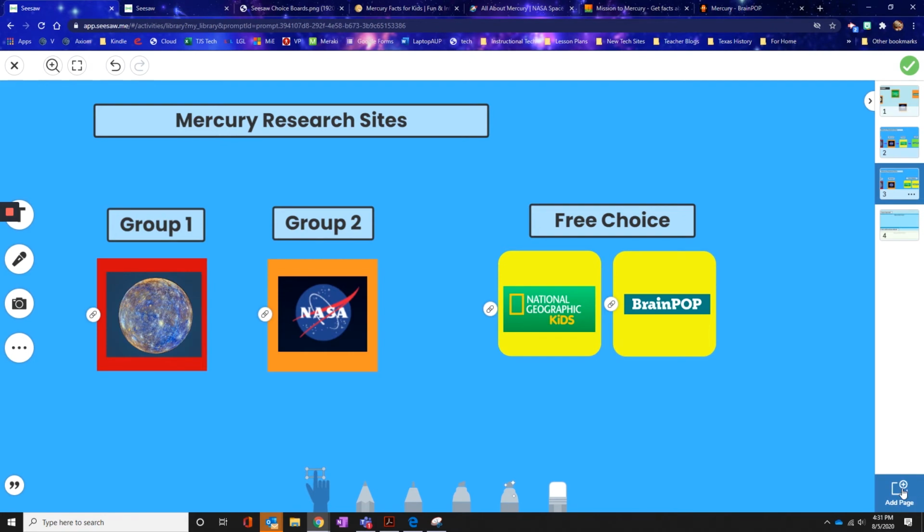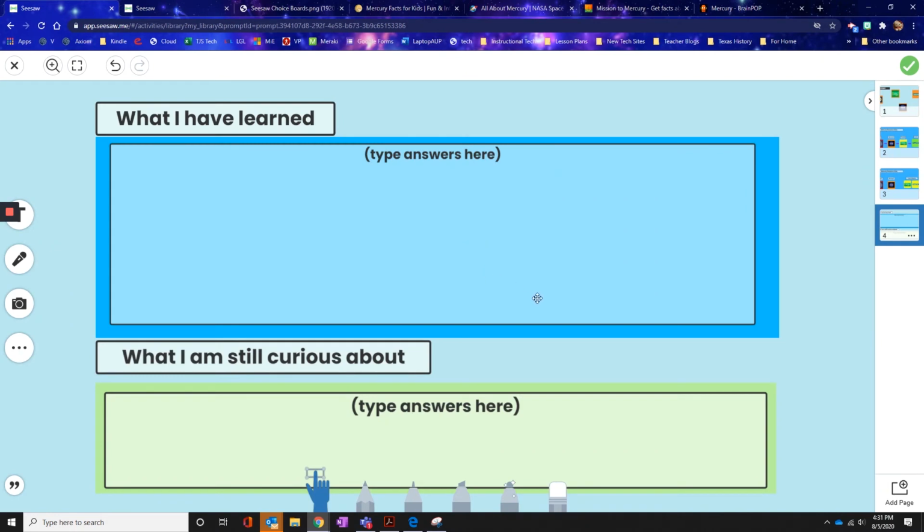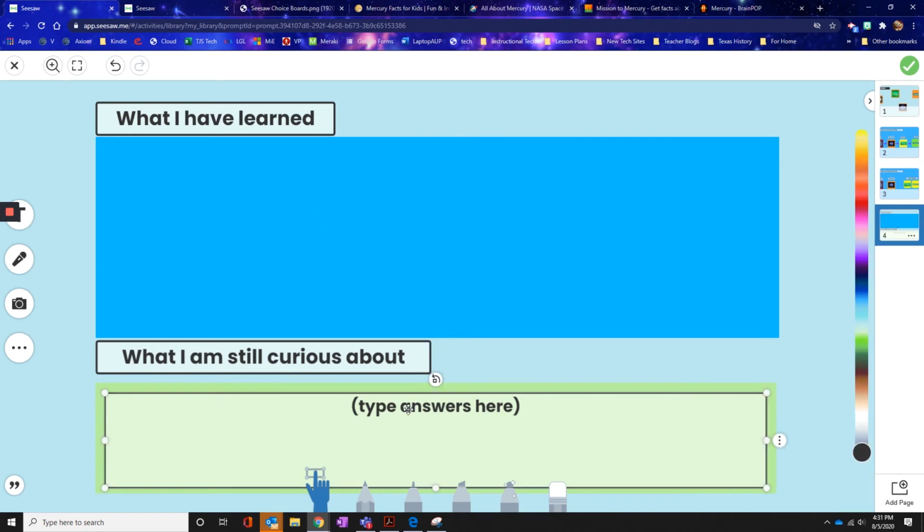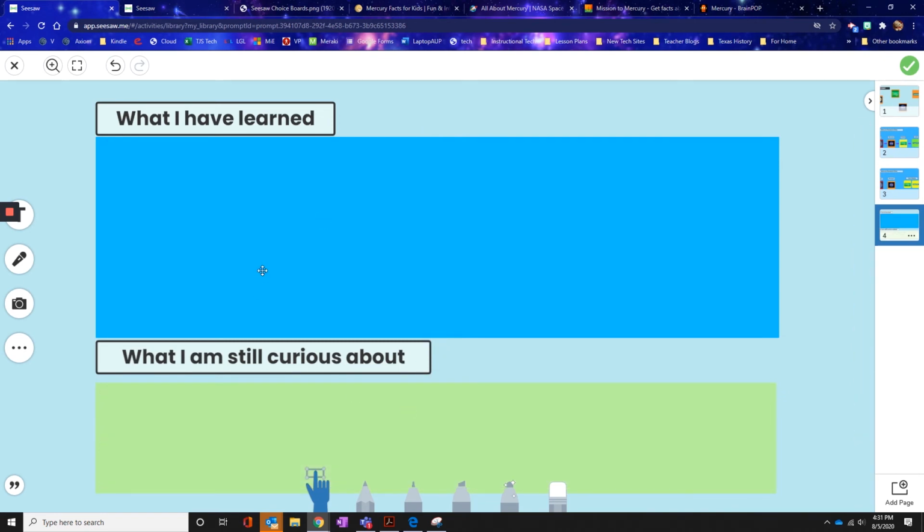And I went down to the bottom here and I clicked on add page. The last page that I added was a response sheet. So students can add in here what they've learned and what they're still curious about. I used shapes for the background and I put text boxes on top so that the kids can answer in the text boxes.